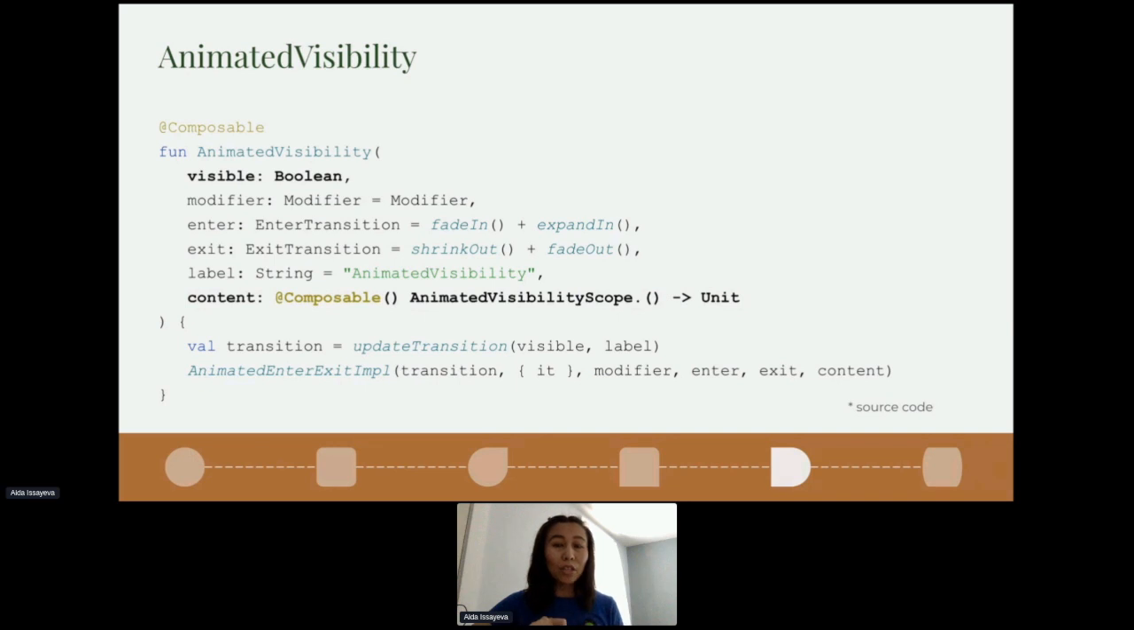This composable function is a container, and by default requires a content composable and the parameter visible that will define visibility of the UI element. It's important to note when the visible parameter's value changes from true to false, then the content composable will be removed from the tree and disposed.